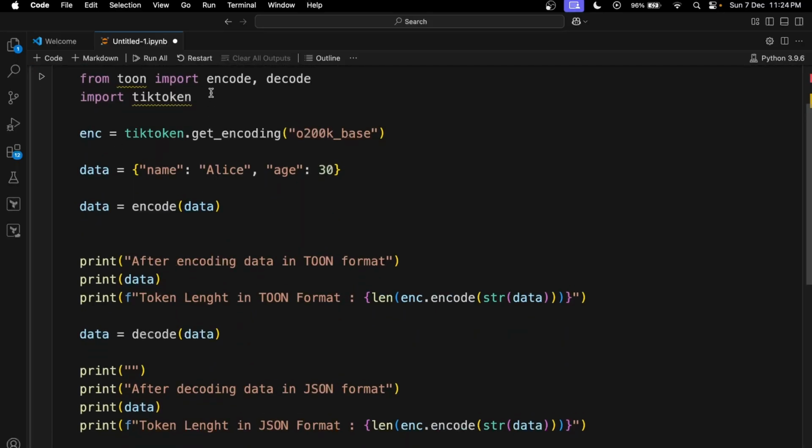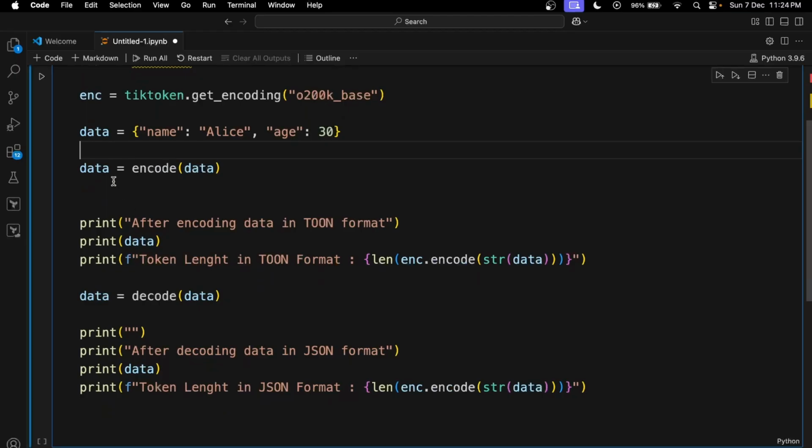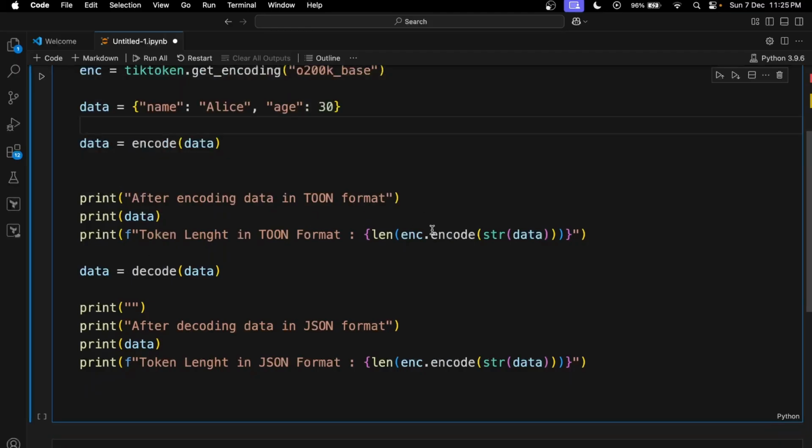We are importing encode and decode from the TOON package and also tiktoken. We are getting the encoding method from tiktoken. Also, we have taken data which is name Alice, age 30 in JSON format. Now we will encode the data to TOON. We will see how the data looks in TOON format and what is the token length in TOON format. We will again decode the data in JSON format and we will see the data and its token length. Now let's run the code.